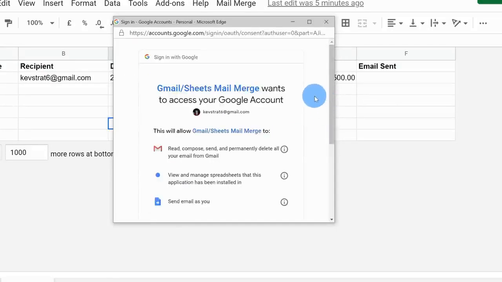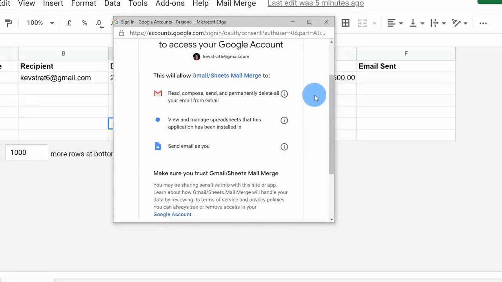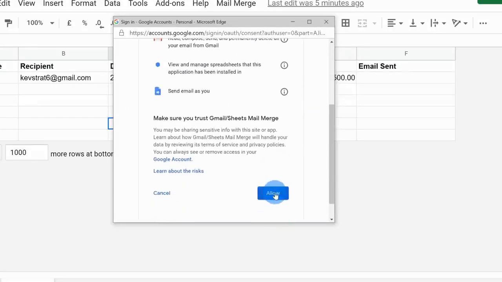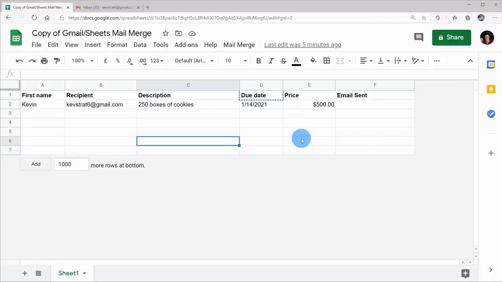Next, I see a screen asking me for access, and once again, this is a legit script, so let's go ahead and click on allow. Now that I've given it authorization, I'm ready to run my mail merge. Once again, we have to go up to Mail Merge on top, and let's click on send emails again.